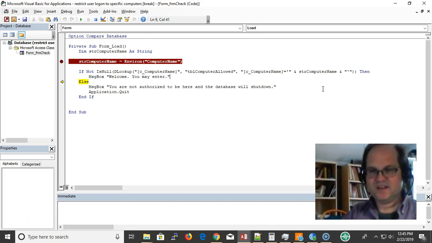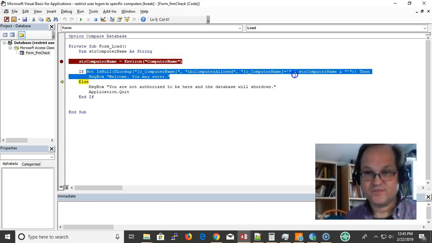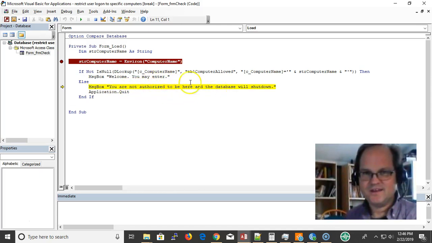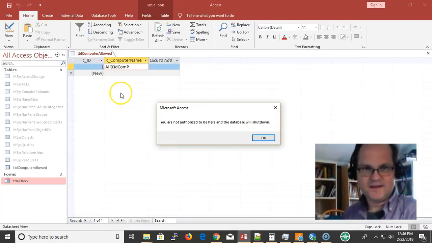That's restricting user access right there, because it has to be my machine. This machine has to have access to use the database. If it's not found, the result is Null, it's going to be blank. If it's in there, it's Not IsNull, it's not blank. So you're welcome, you may enter. Otherwise, you're not welcome here. You're not authorized to be in this database, so it will be shut down.